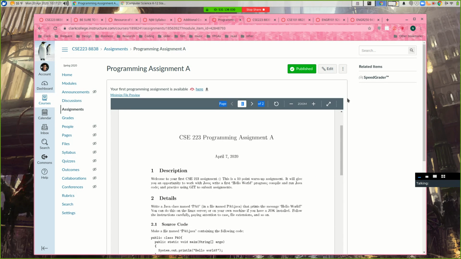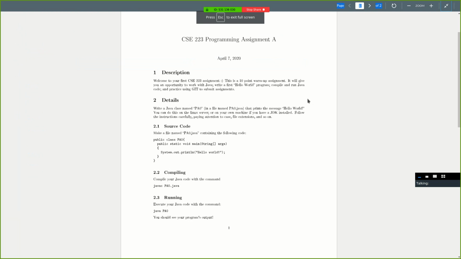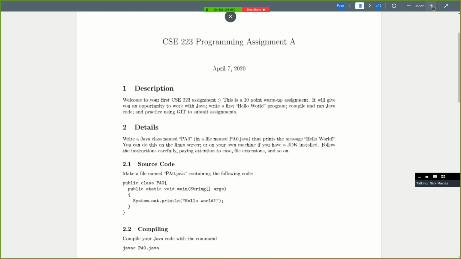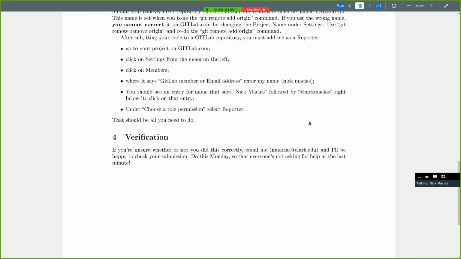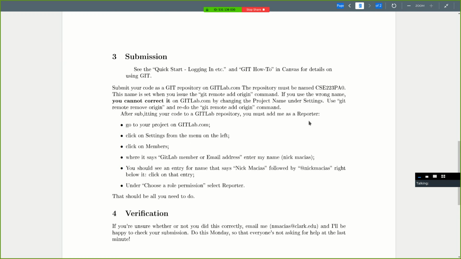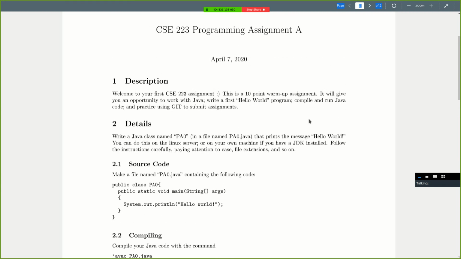All right, so I posted this a while ago. This is your first programming assignment. It's due, I believe, on Wednesday. I think I made it due Wednesday. This is a hello world, okay? It's a program that's just going to print out hello world, and I've actually given you the source code for the program right here, so you don't need to know Java, okay? This is the practice in typing in the code, compiling it, executing it, and then submitting it through GitLab.